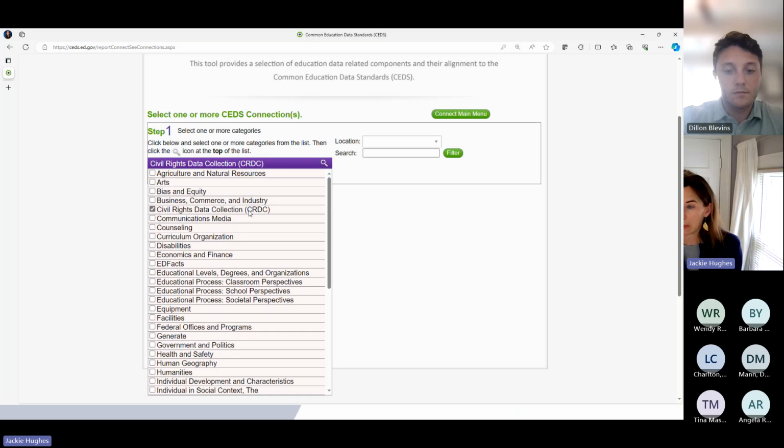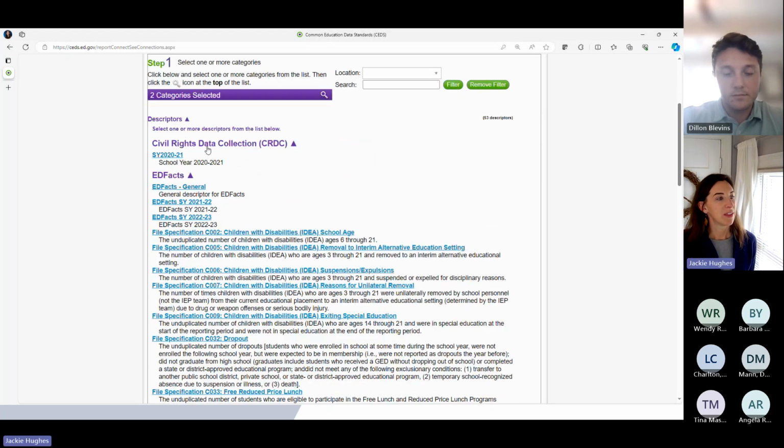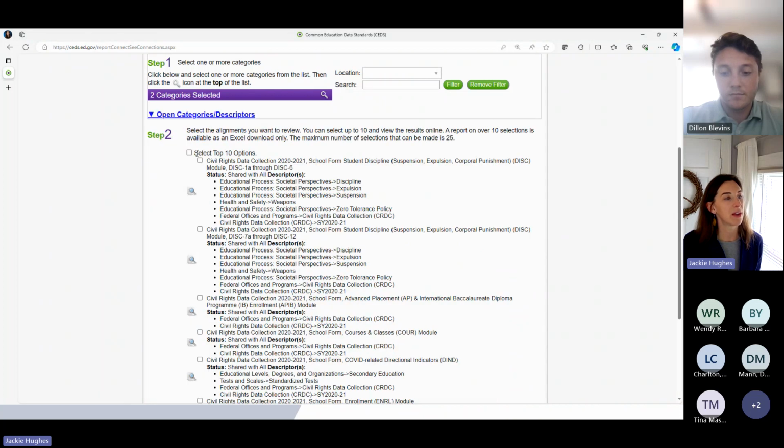If anyone wants me to focus on another category, drop it in the chat and I can do that too. But I'm going to do CRDC and I'm going to do EdFacts. A lot of us are familiar with EdFacts and CRDC. So I hit that magnifying glass for search, and there you see Civil Rights Data Collection and then EdFacts. So there's lots of different categories I could select. For CRDC, I'm going to just select the one that's there, and I'll choose discipline. Discipline, you can choose up to 10.